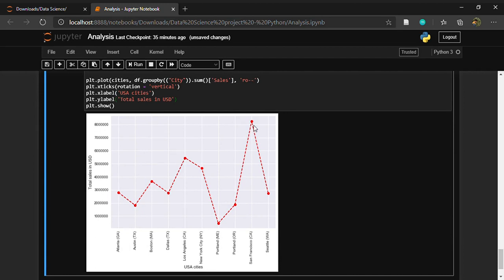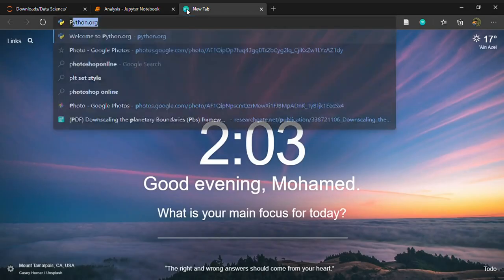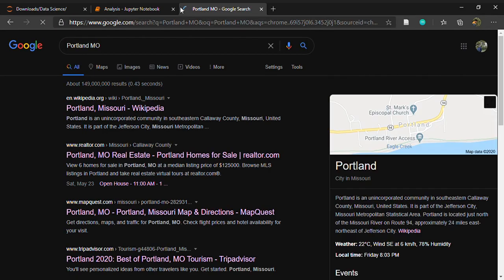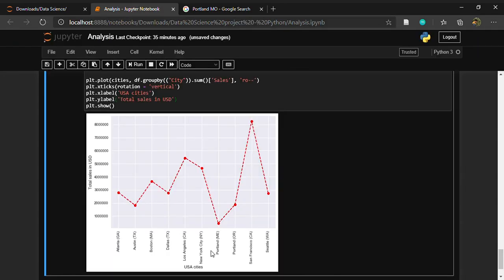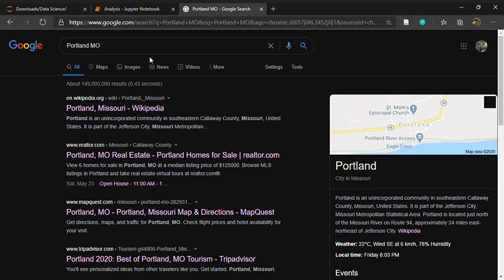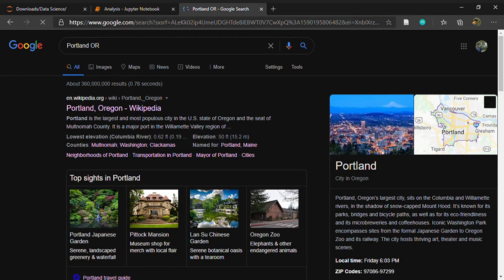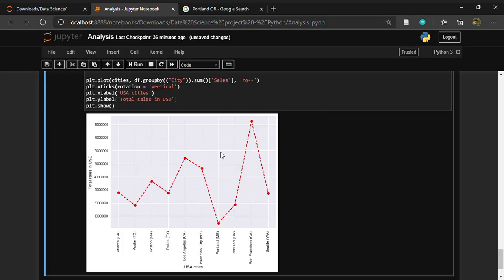Now we have San Francisco as the city with the highest total sales, followed by Los Angeles, and then New York, and then I guess Boston, and then Seattle, and then Dallas, and then Atlanta, and then Portland. You see, here we have two Portlands, but they belong to two different states, right? So let's just see here, Portland, yeah, the first one, the ME is for Maine, right? And the OR, I think it's for Oregon, right?